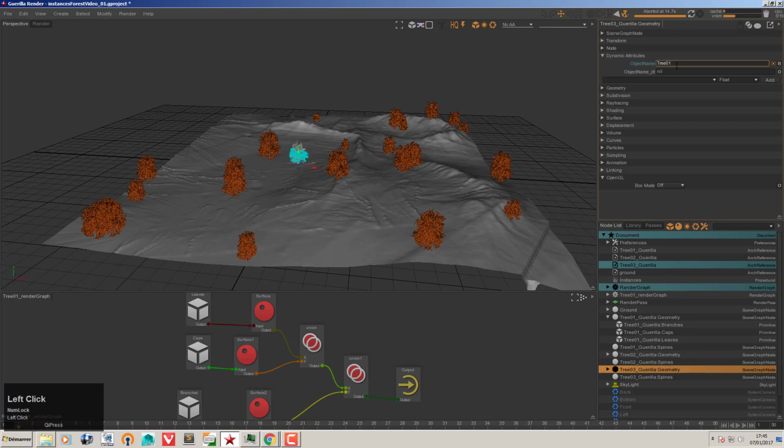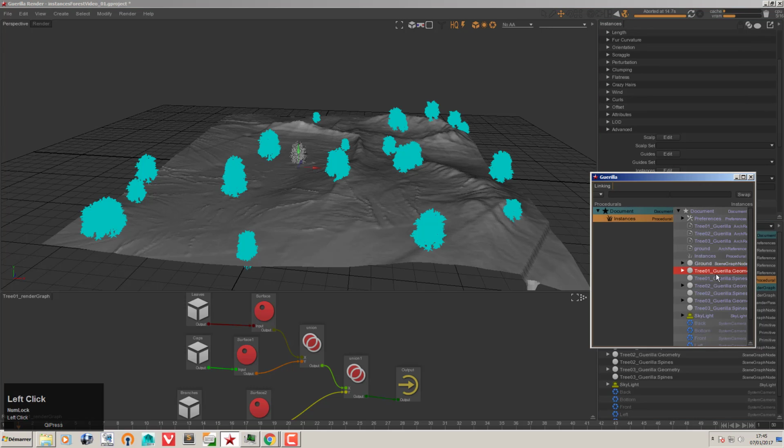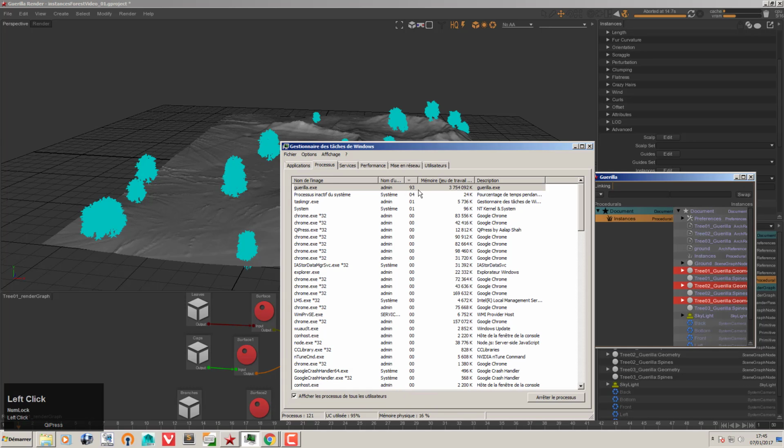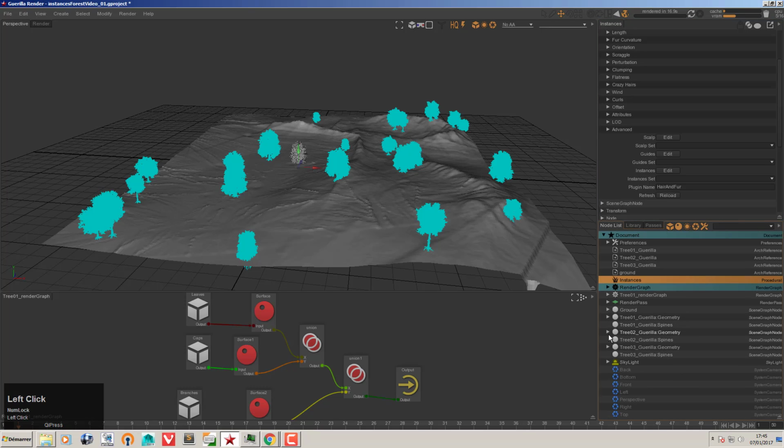Okay. Let's have a look. Tree number two. Okay, let's correct that. Let's go into instances. I'm gonna go into instances and select not only this one, the tools one. So Guerrilla, as you're gonna see, is gonna compute a lot. I'm gonna pause a little bit. Okay, it has eight. Nice.